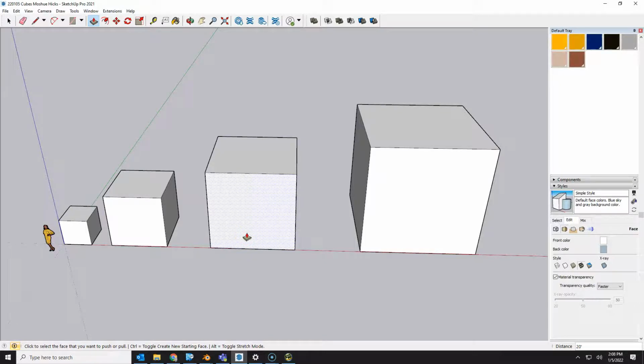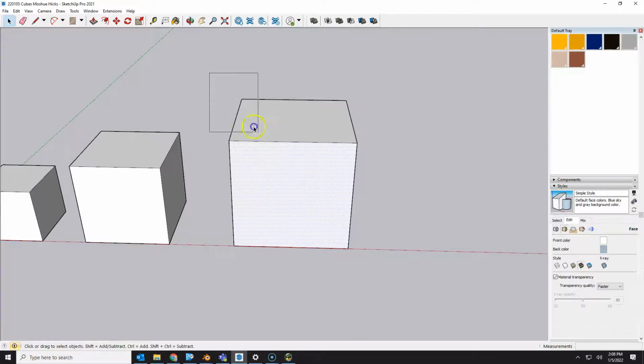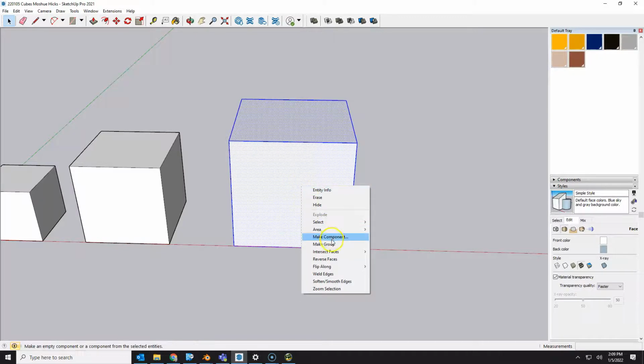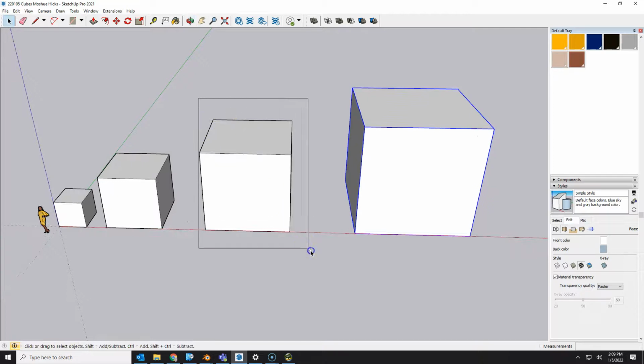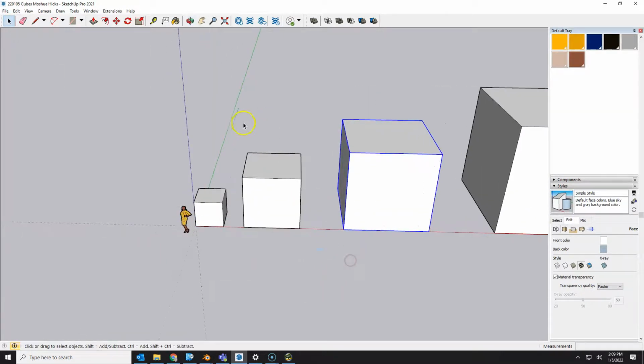I do want to show you one more thing. If we wanted to stack these on top of each other, it wouldn't be all that easy to just click and move it, because when I click, I'm selecting individual faces. One of the reasons that I left some space here is to make it really easy to select the whole cube and then right-click and make a group. So I'm able to select everything and make a group out of each one of these.